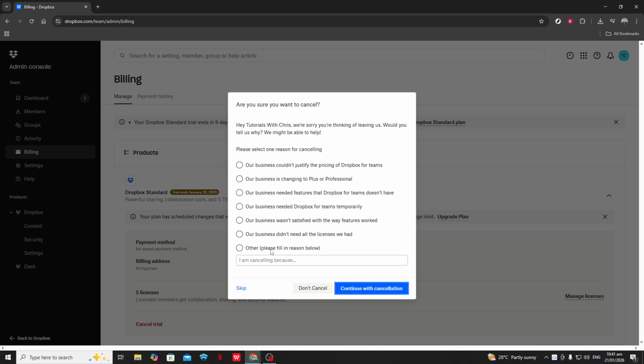Read these messages carefully so you understand what will change after your paid plan ends. Continue through the prompts, choosing the options that confirm you really do want to cancel. Take your time here and be sure each button you click is confirming cancellation, not keeping the subscription.